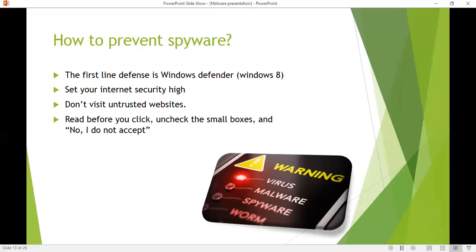The first line of defense is Windows Defender, Windows 8. Set your internet security high. Don't visit untrusted websites. Read before you click. Uncheck the small boxes and say no, I do not accept.